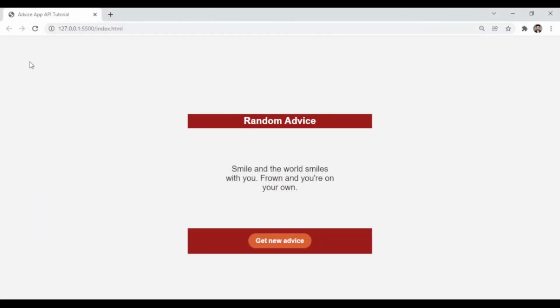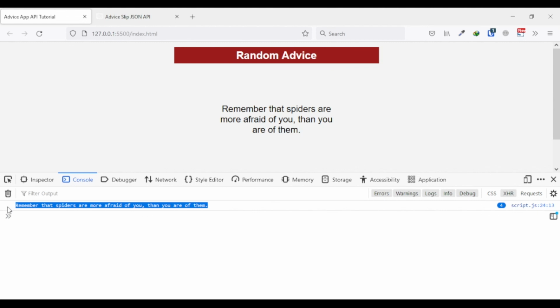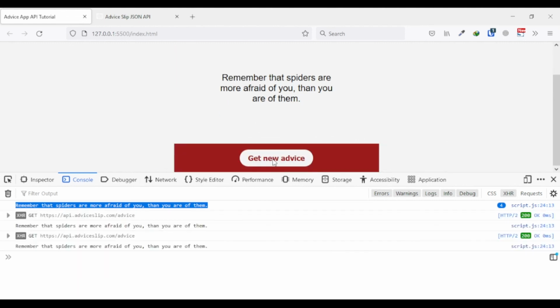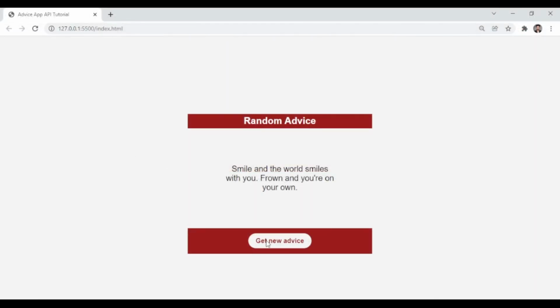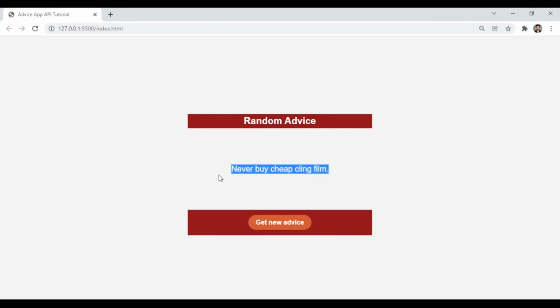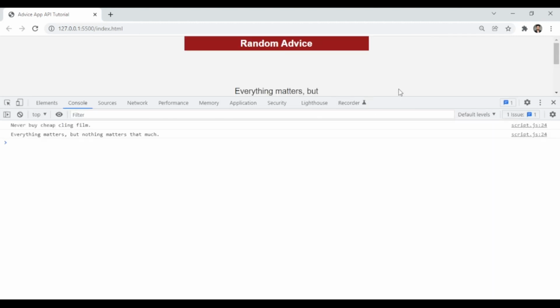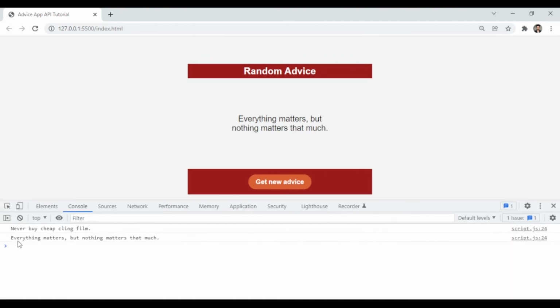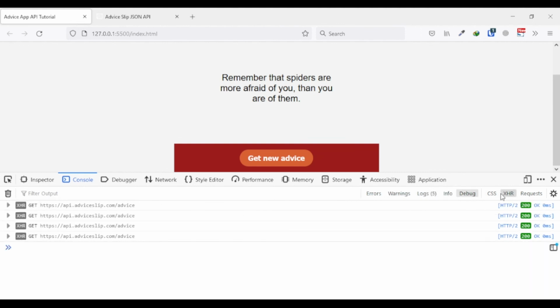I figured out that if I run this in my Firefox and click on generate new advice, every time I click on it, it generates the same advice. I don't know what the issue is with Firefox, but if I run this same thing in my Google Chrome and click on generate new advice, I get a new advice, which is shown over here perfectly. And in Firefox DevTools console, every time I click on this I get the same response, which I don't know why.